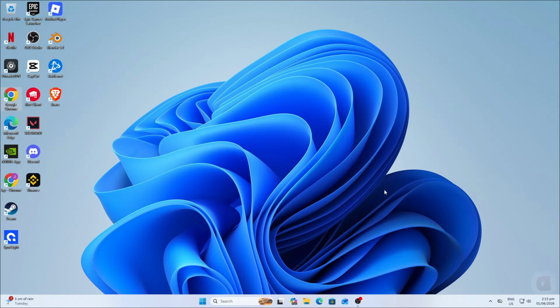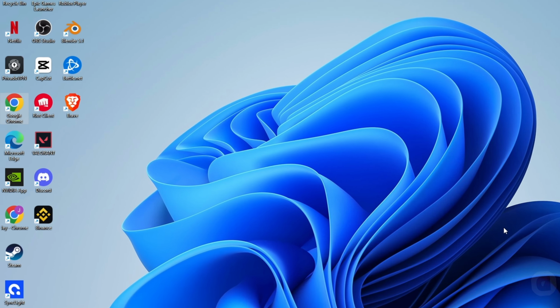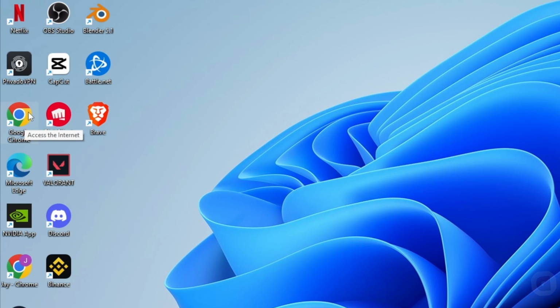So without further ado, let's start the tutorial. To install the Kraken Desktop app on your PC or laptop, it's actually pretty easy. Just follow what I'm going to do. For the first step, I want you to open Google Chrome or any web browser on your device.